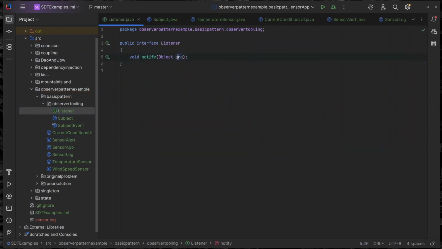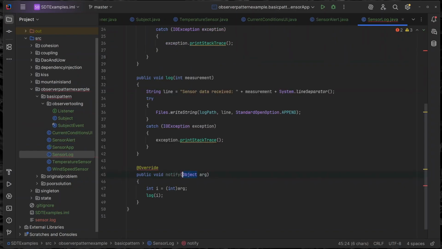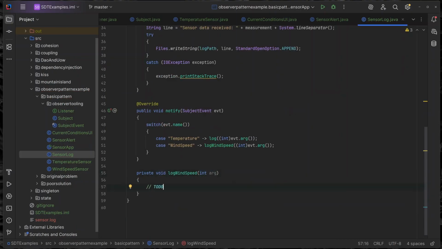The listener interface must be updated too, which causes an update in each of the listener classes. Let me just fix the sensor log first. Now I can at least switch on the subject event type and react accordingly. This basically solves my problem. My listener classes can now listen to events from many subjects, or multiple events from one subject, if necessary. I can expand my weather station with a wind direction sensor too, and in the sensor log class I just need to add more cases to my switch.